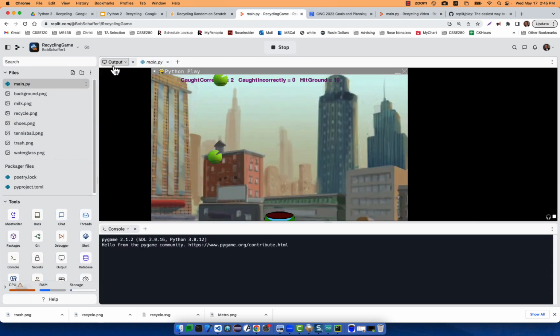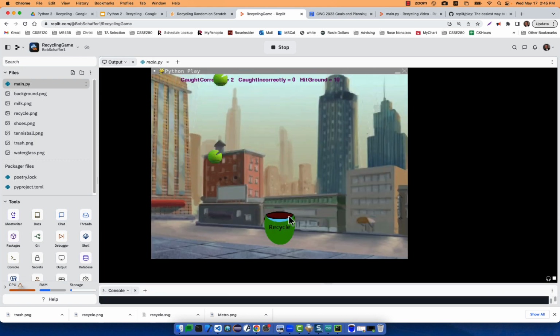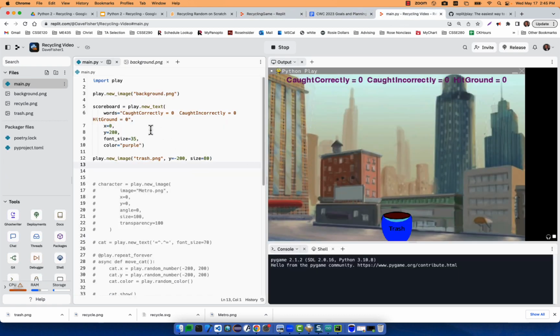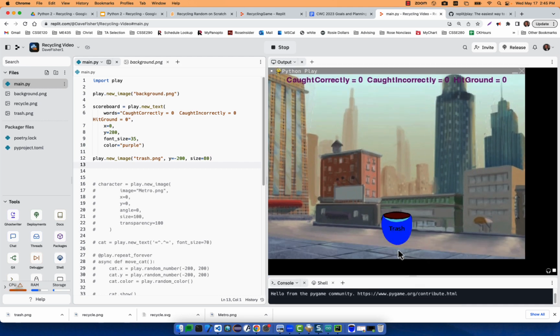Oops, I got to find my output window here. Now that one actually appears to have showed up on the screen, whereas mine appears to have showed up below the screen. So I don't know what's different about that. Oh, it's just my window is a little shrunken.